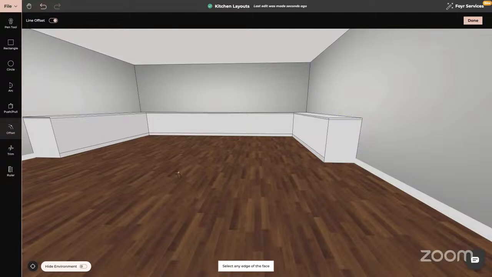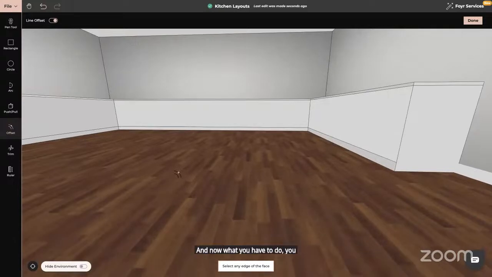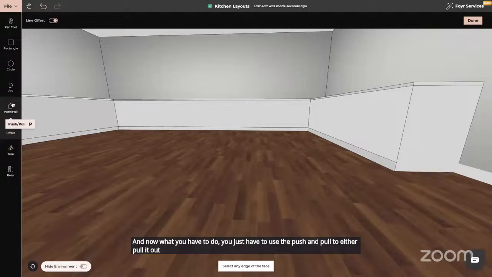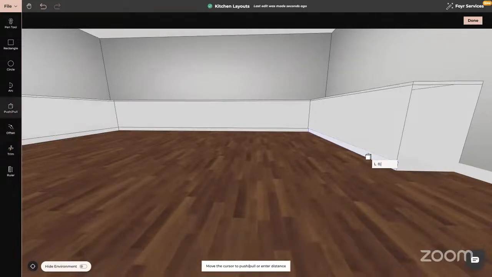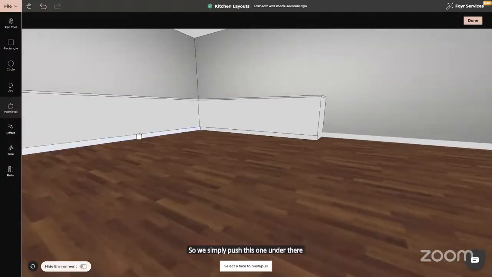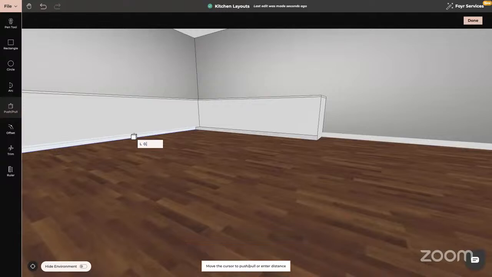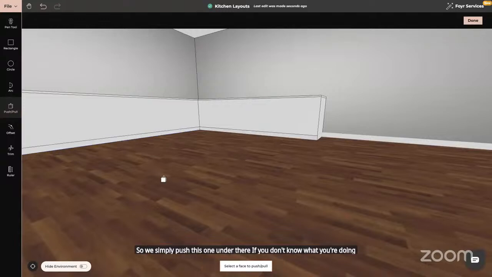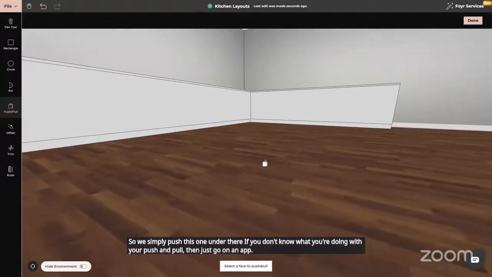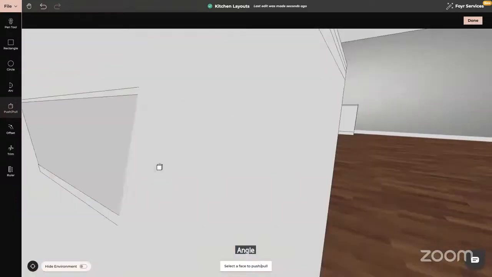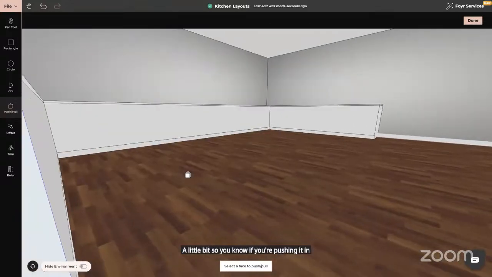And now what you have to do is use the push and pull to either pull it out or push it back. So we simply push this one under. If you don't know what you're doing with your push and pull, then just go on an angle a bit, so you know if you're pushing it in or if you're pulling it out.